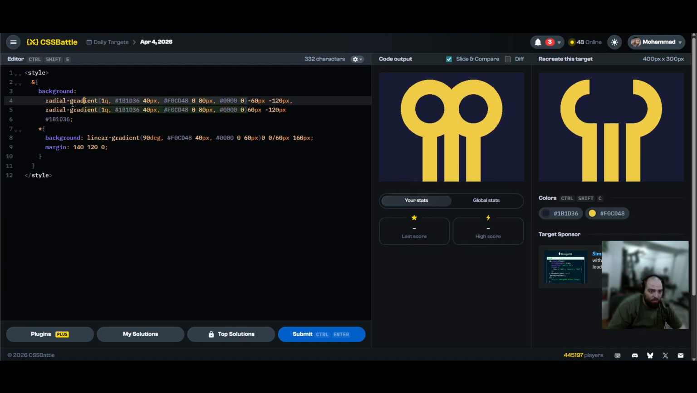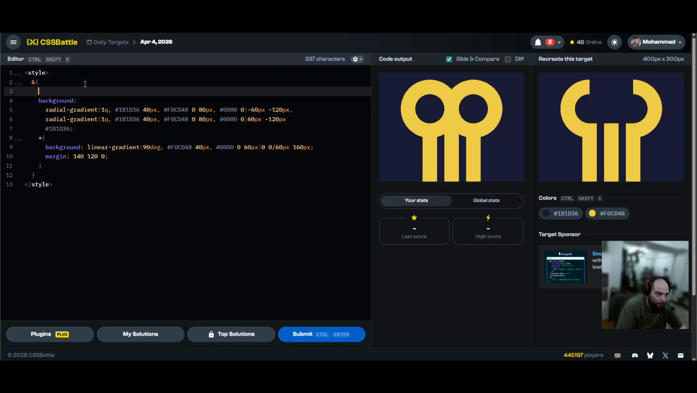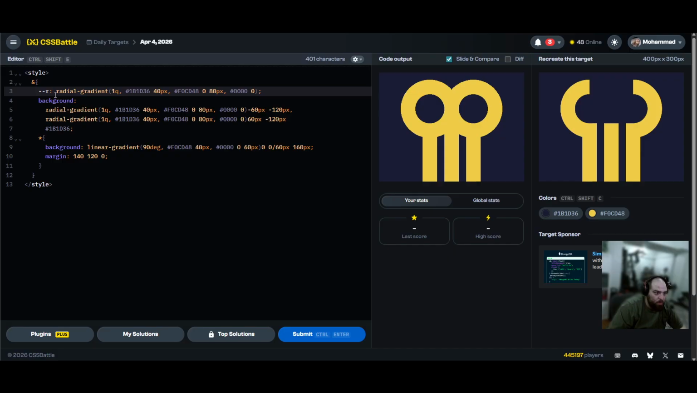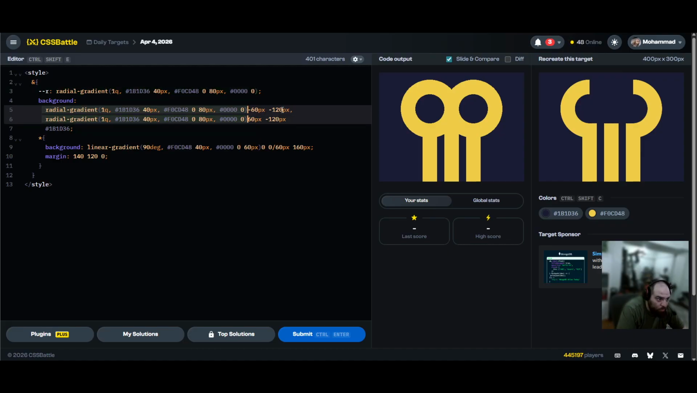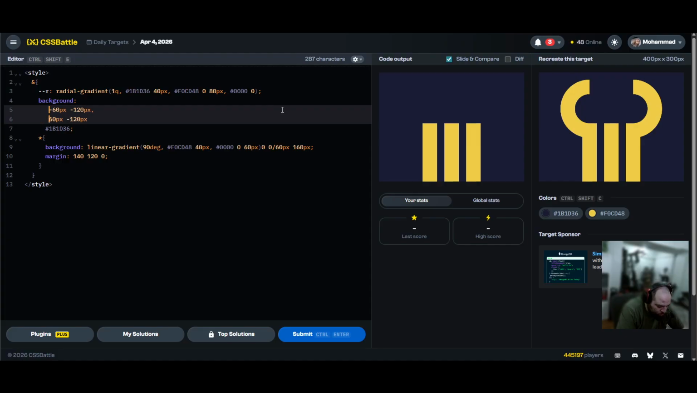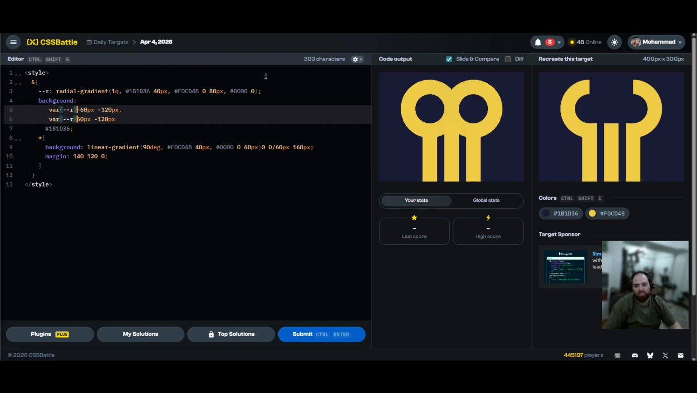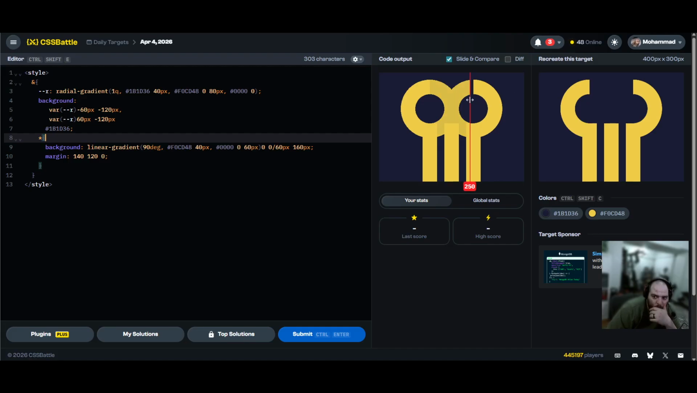And then I guess I can make this a --r equals this, semicolon. And then we'll do var(--r). Fantastic. Look at that. Okay, where were we? We were making some progress before, so now I need to, okay, now it's easy.